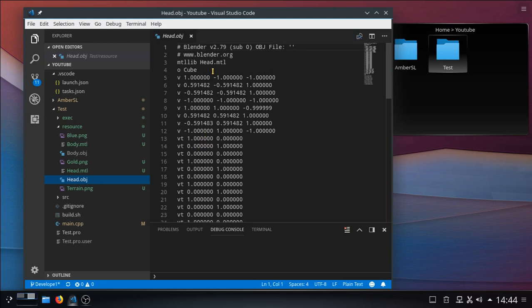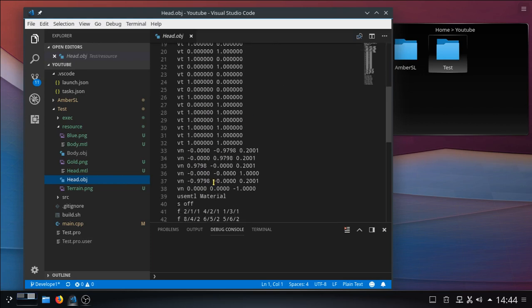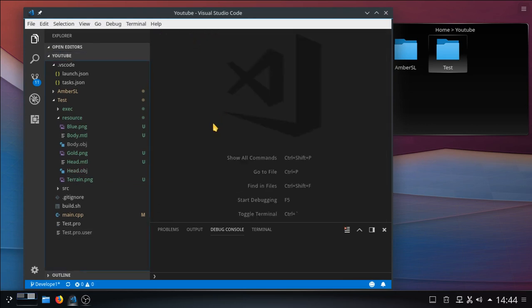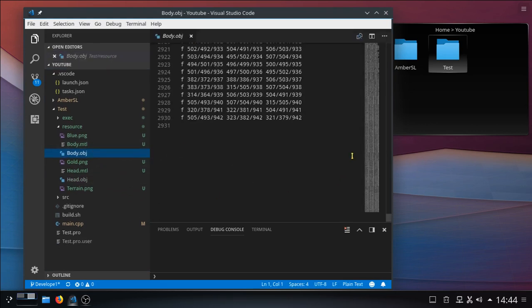There we go. Everything's okay in there. And to give you an idea of how complicated the body is, look at the size on this.